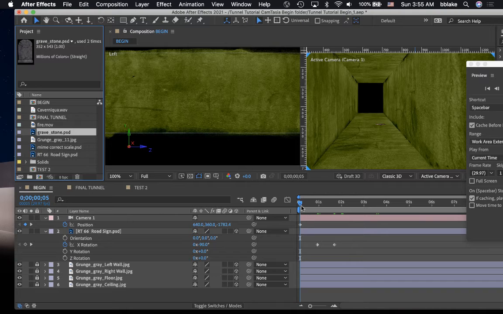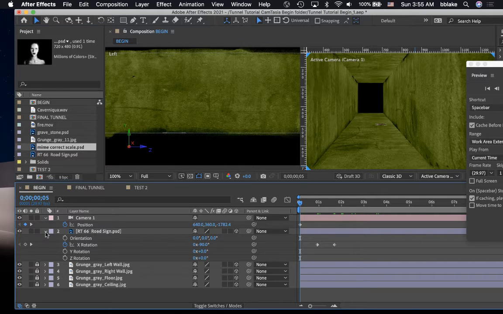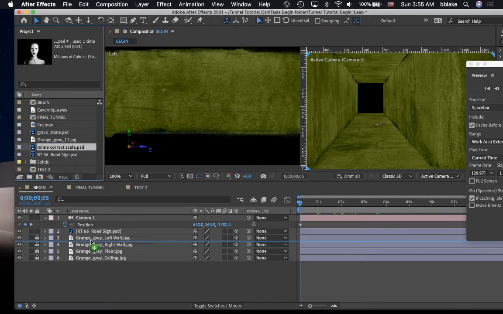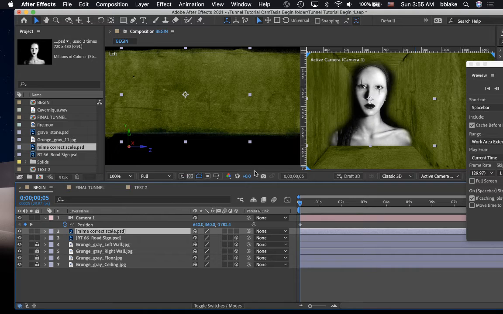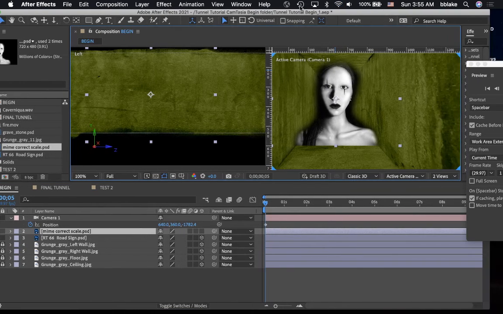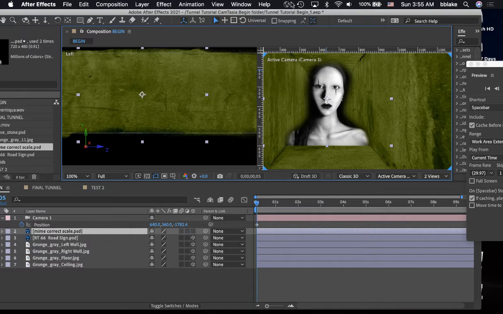Now the next thing I'm going to do is I'm going to add some light. Or maybe before, sorry, I keep on changing my mind. I think I'll put the mime in as long as we're here. So the mime is this creepy looking character that seems perfect for this dark and creepy tunnel.